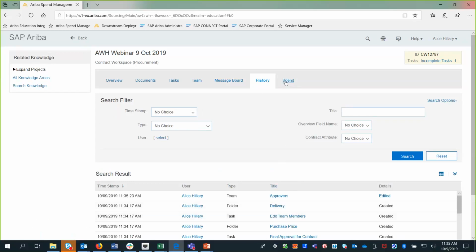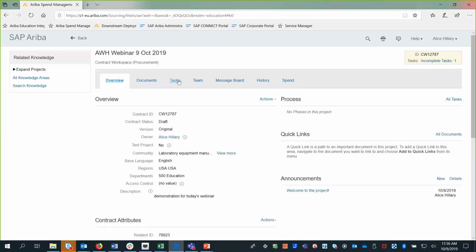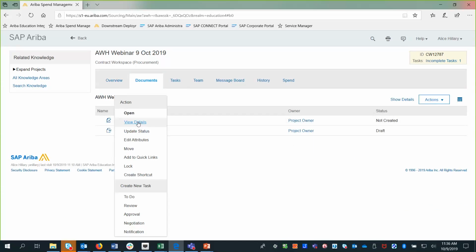And then my spend tab, once this is fully published, now remember I put the proposed and the contract amount. So the contract amount is here, and once we start to see more activity, you'll actually see spend activity here. So let's go to my tasks, and I've edited my team members so I can mark that started and I can actually mark it complete as well. I'll get the final. So I'm going to go in and create my contract terms. I'll mark that one started, and let's go over to my documents and do that. So let's get into my contract terms.